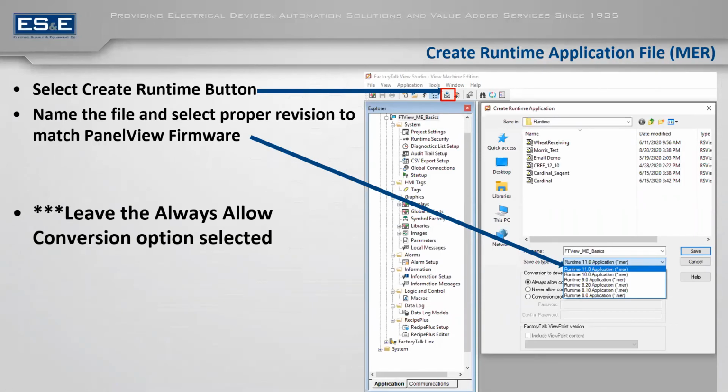So the next thing you do, once you have your project all created and you now have your communications set up to the PLC, you'll want to create the application. There's actually two ways you can do it. The first is by selecting the button that I have highlighted here. The other one would be to hit the application button, and there's a drop down, and then hit create runtime. At that point, you'll get this screen that pops up where you'll be able to create a new application.